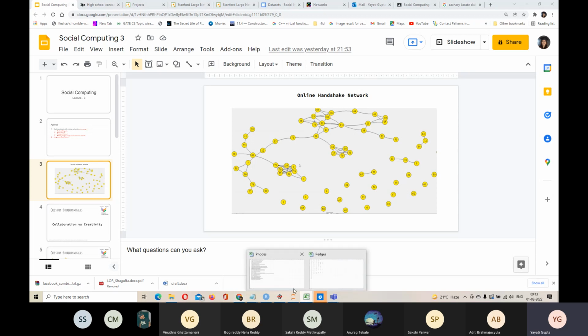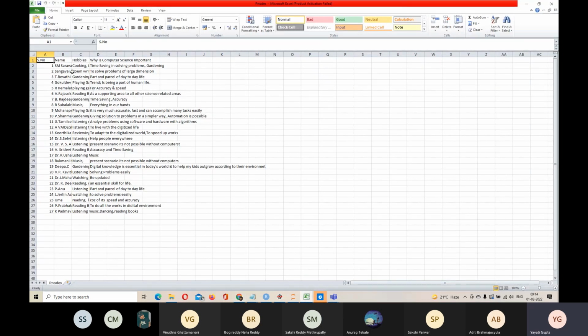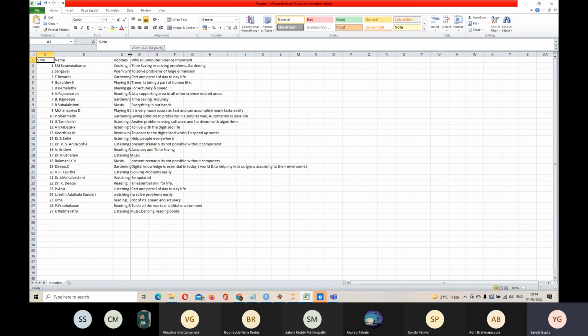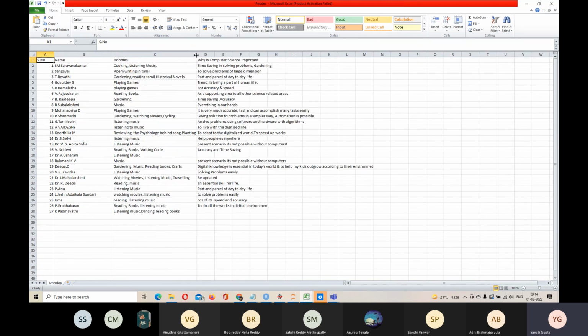In these terms, let me show you an actual data set which I collected when I was delivering an online FDP. As you can see, this network has 27 nodes. It's a small network, just like the Zachary Karate Club network. Each person was asked their hobbies, and they were asked this question: why is computer science important? And all of them answered the question in their own way. So this is the first data set here.